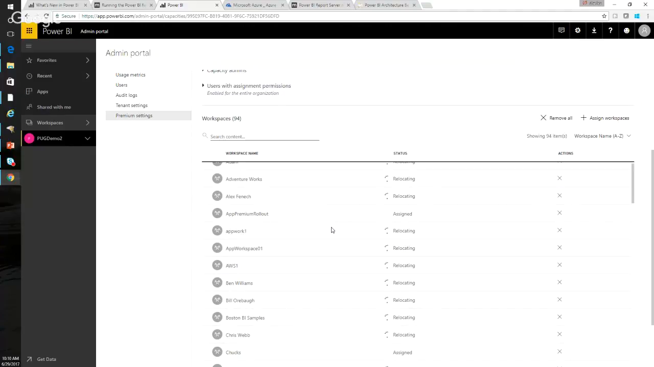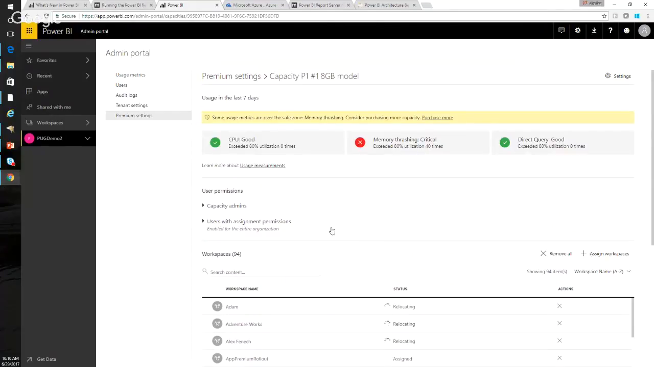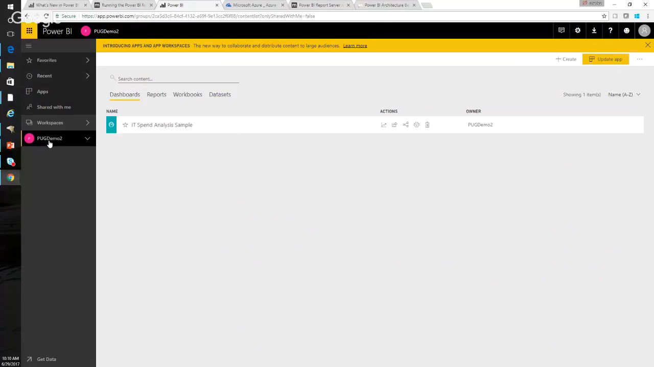So here's all the app workspaces that are in my premium capacity. So what does that look like? What does that mean to have a premium capacity? And how do I actually take advantage of sharing that with people that might not have Power BI licenses? So I actually have this workspace called Pug Demo 2. Pug Demo 2 is not in a premium capacity.